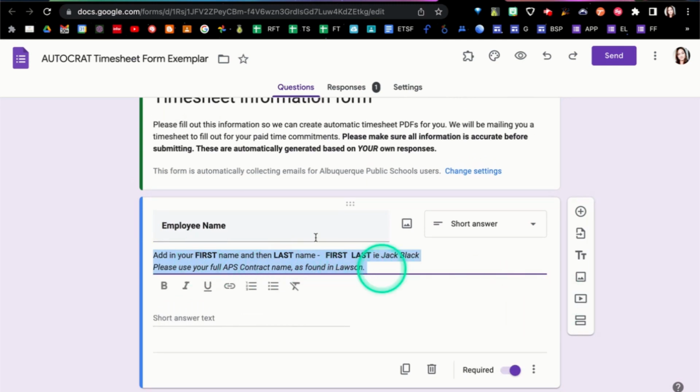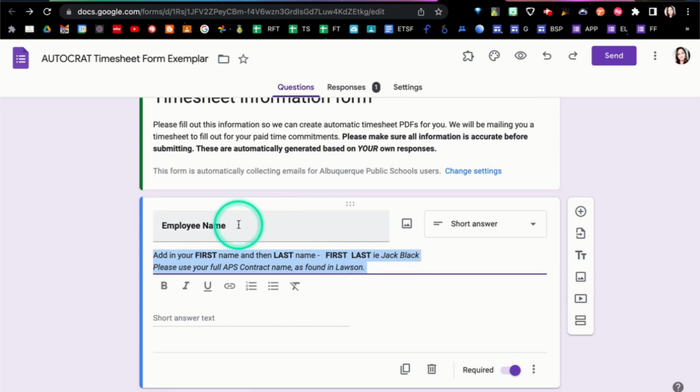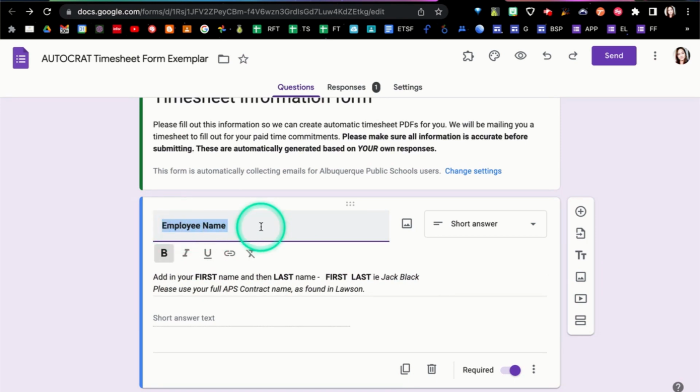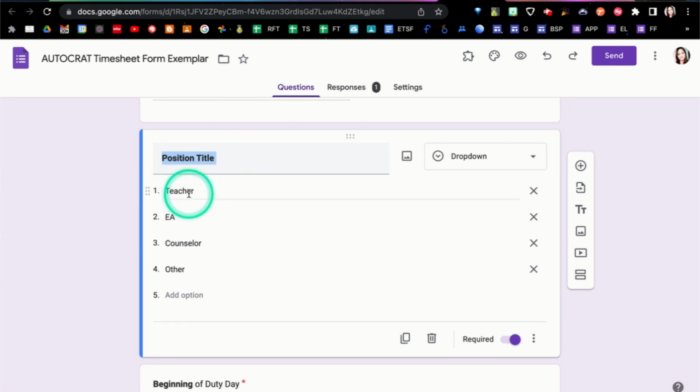If you're not sure how to do that, you just go down to these three dots right here in the corner and add a description. Then you can just keep your headers clean by just adding this here. If you have anything that you need to match up on your Google Sheet, the best way to keep your data clean and exact is to create a question in a drop-down format.